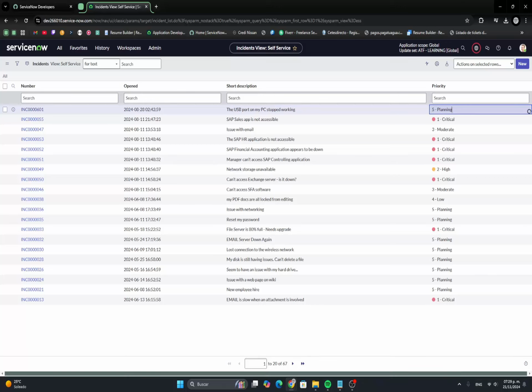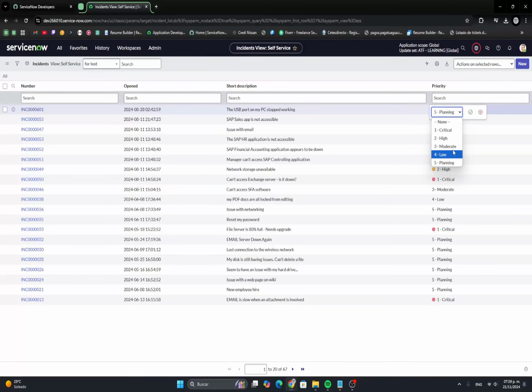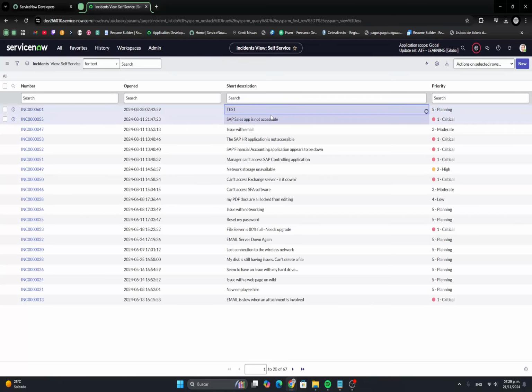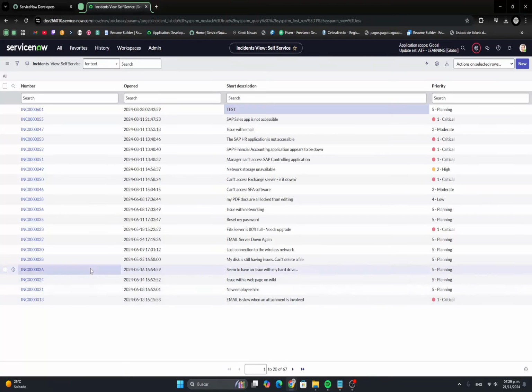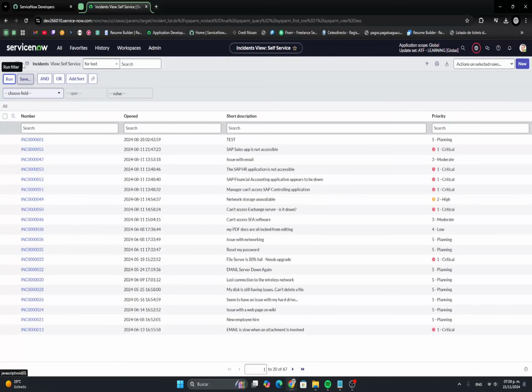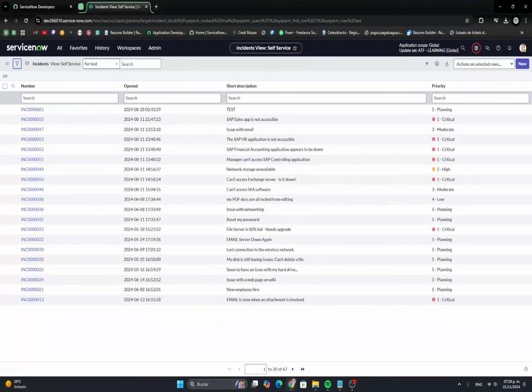You will be able to update the values on the list view just by double clicking. For example, this priority, or for example the short description, I'm going to update this to test. And you will be able to do this for multiple types of fields.